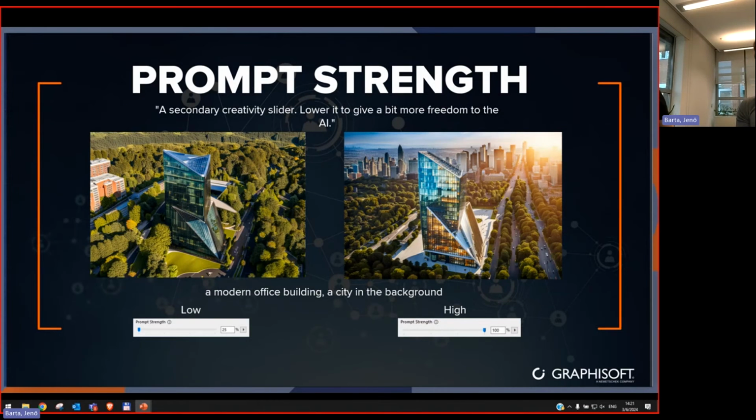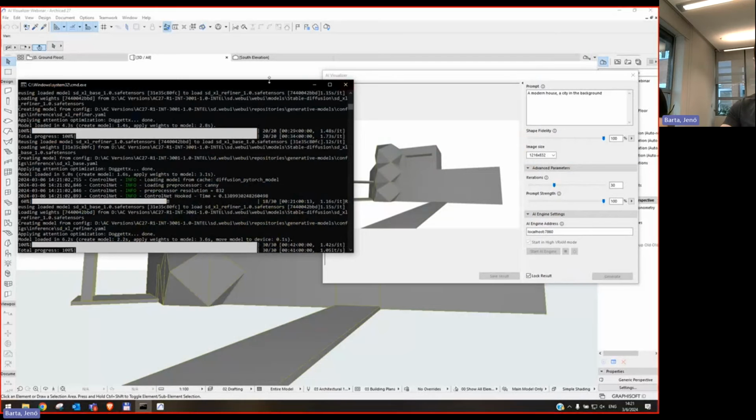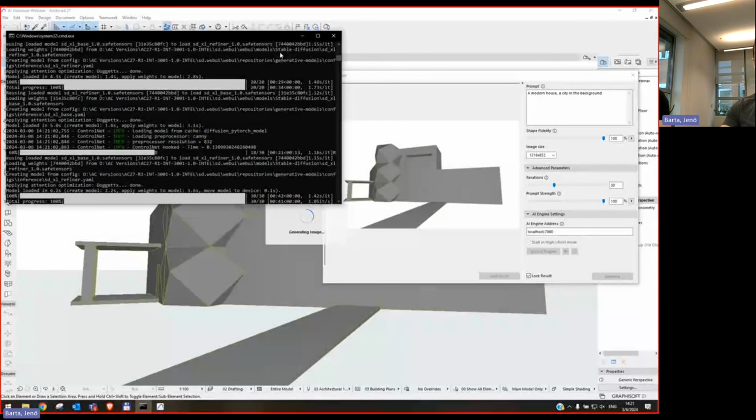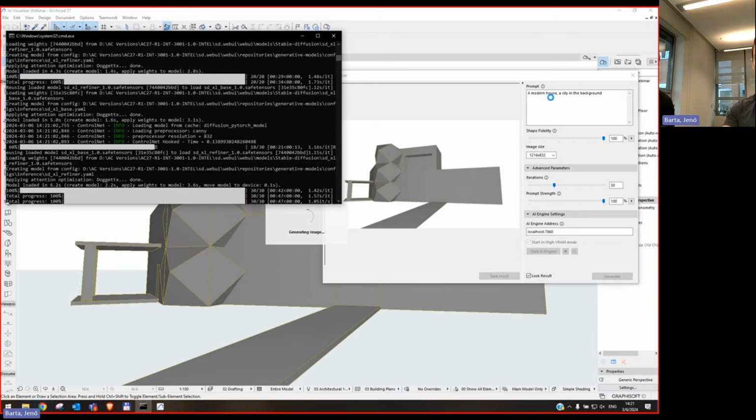But while it's generating, let's also cover the so-called prompt strength, because that is actually sort of a counterpart of the other thing that we talked about, which was the shape fidelity. But shape fidelity is in connection with the image part of the input, and the prompt strength is in connection with the contextual text input, the prompt. So the prompt strength actually tells the AI.